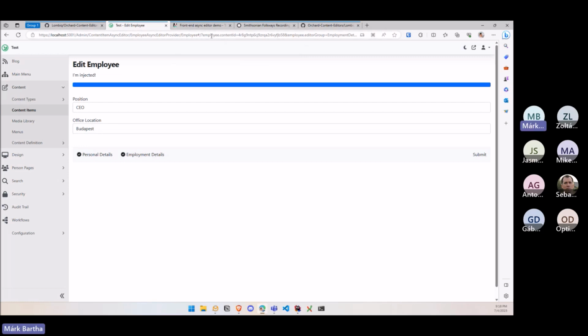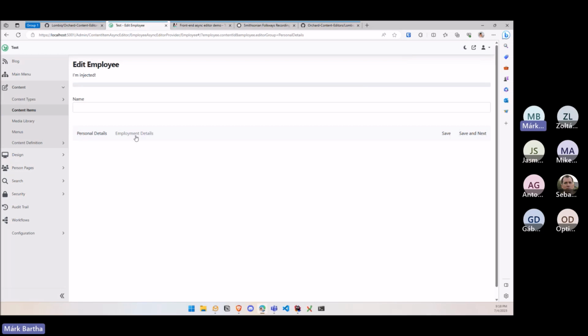If I start a very new one, then you can see the second editor group is disabled because there's an option to disable certain pages until the previous editor group is filled.